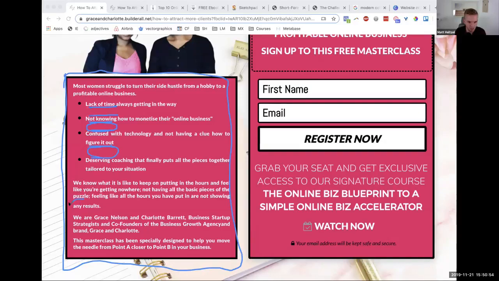And then for some reason, the words "any results" are spaced bizarrely. I mean, there's extra space here. So some of the design that's going on here is just a little bit weird.